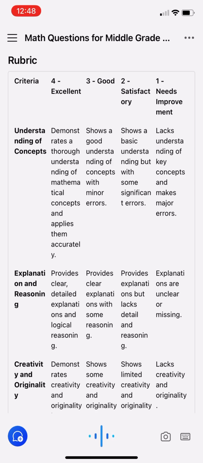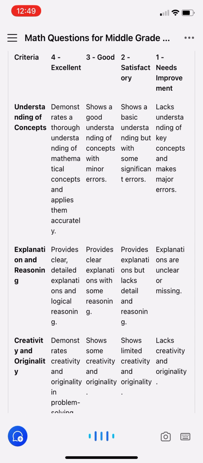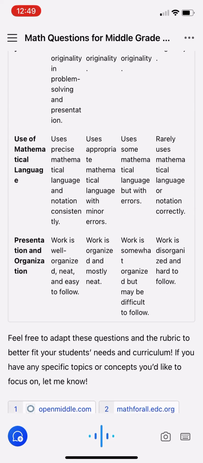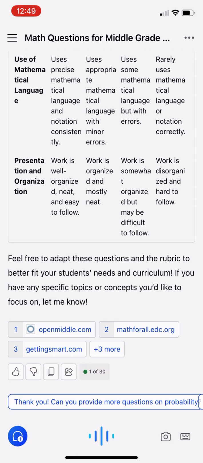Rubric. Criteria: 4 excellent, 3 good, 2 satisfactory, 1 needs improvement. Understanding of concepts: demonstrates a thorough understanding of mathematical concepts and applies them accurately. Shows a good understanding of concepts with minor errors. Shows a basic understanding but with some significant errors. Lacks understanding of key concepts and makes major errors. Explanation and reasoning: provides clear, detailed explanations.